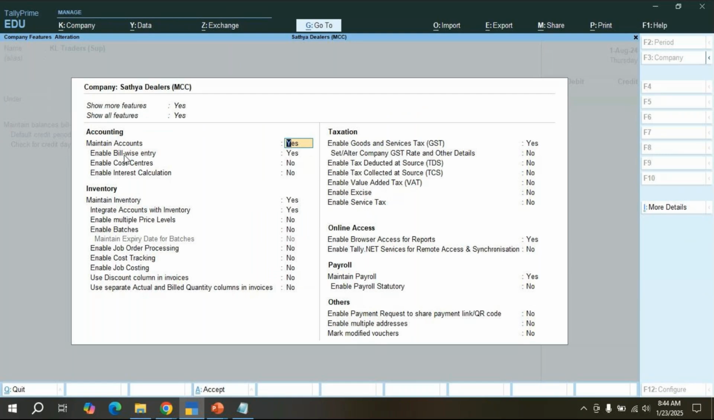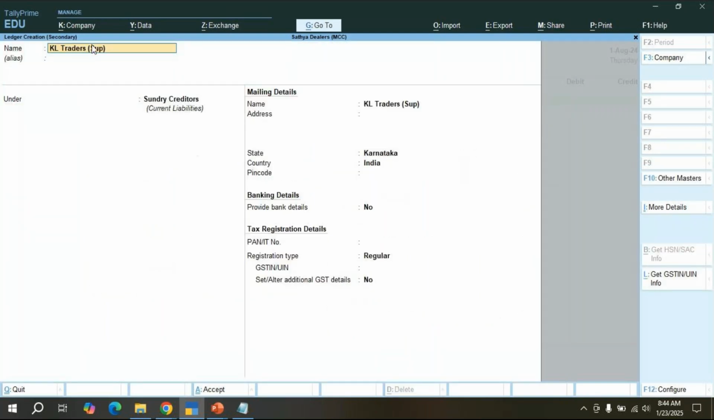Here, enable bill wise entry. It should be yes. See now in the F11 company features, enable bill wise entry. Suppose I am going to give no option. Enter. If I press enter, accept by pressing Ctrl A. Now see in the ledger creation, bill wise entry is not going to display for us.